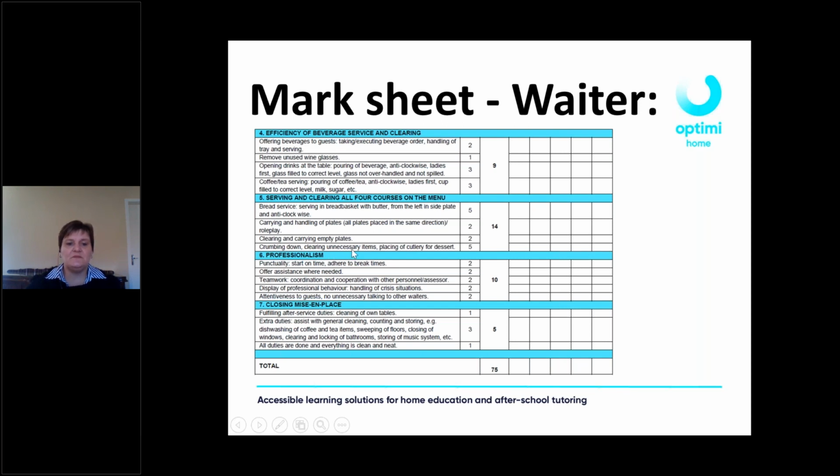And then we'll also look at the professionalism. That means, are you punctual? Do you start on time? Do you listen to the assessor? Do you help in the classroom? And also with the closing mise en place, especially when we are at other schools, do you help us? Do you offer your help and clean everything and pack everything away, so that we can leave the class as we got it in the first place? So that is more or less what will be assessed on that day.